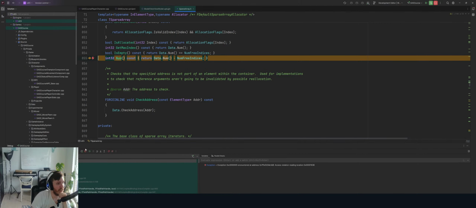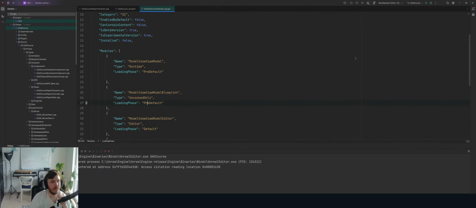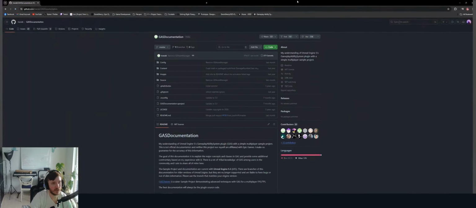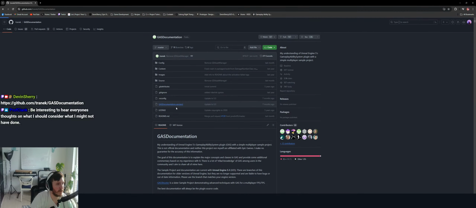Okay, so setting this thing to pre-default is not good. I mean, are there any examples? Let me go on. I just want to see Tranek's example. If you're not familiar with Tranek, he has a good source of documentation for the Gameplay Ability System. I'll link it just in case. So let's look at his uproject.